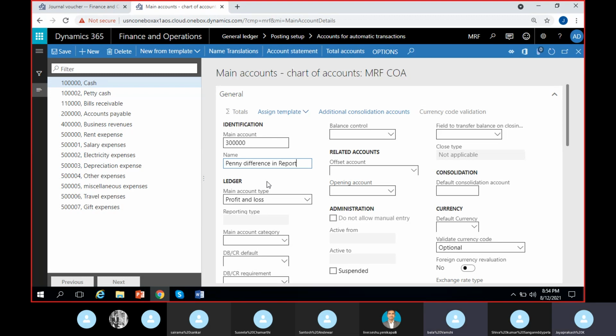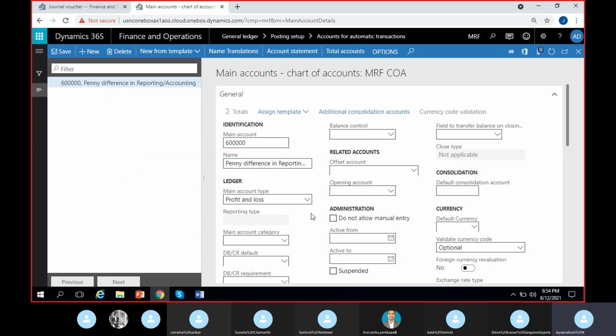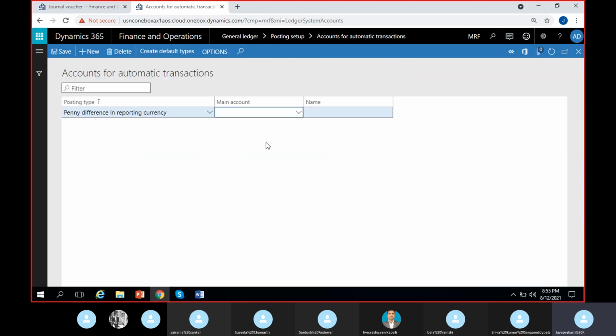Any difference in reporting as well as accounting? I'm giving the same account. I can give it as a profit and loss account only. Profit and loss account means it can be debited or credited according to the situation. I don't only post expense transactions, I will also post revenue transactions. So it will debit and credit accordingly. In order to balance the voucher, the same account will debit and credit in different situations. So I'll use this account and I'll give this account here.